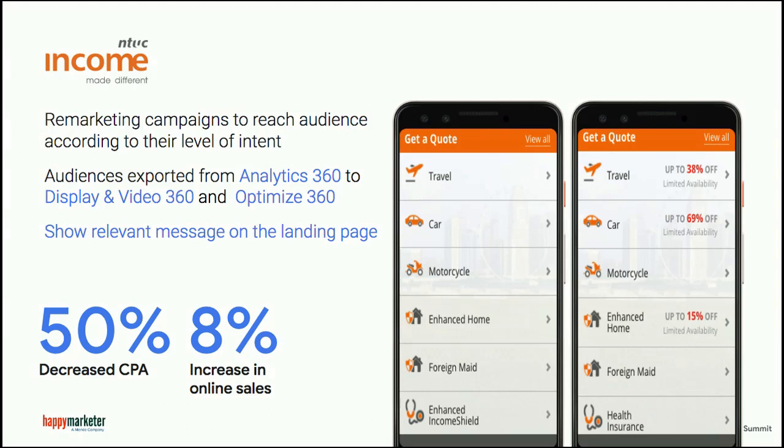But they didn't stop there. Remember the second half? So then they used Optimize, and for those same audiences, which they then moved from Google Analytics into Optimize, they created personalized journeys on the site for those visitors.